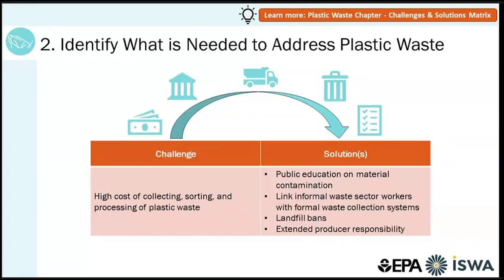Step number 2, the next step is identifying what is needed to address plastic waste. Stakeholders can use the collected data in step 1 to help assess their needs to address plastic waste. These needs should reflect present day realities. Cities should consider future changes such as population growth, consumption trends, and waste generation rates.